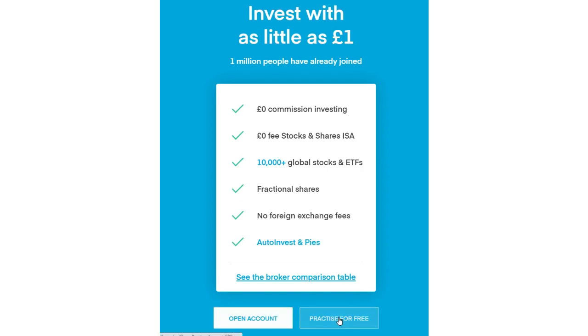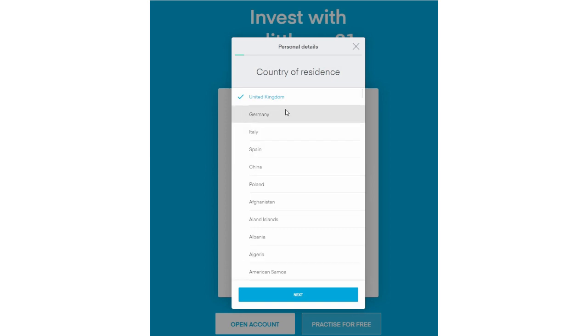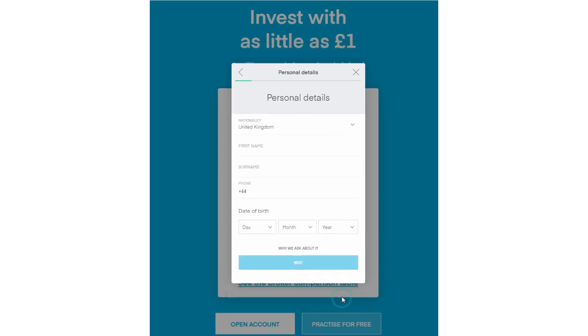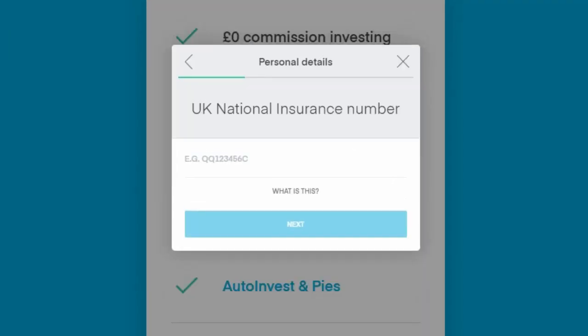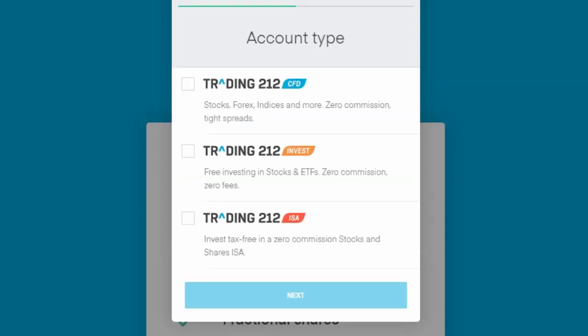So if I go to open account here, it's going to go ahead and ask me my country of residence, and then you can see here it wants you to fill in some personal details, so first name, surname, phone number, your date of birth and your national insurance number. So after you've filled that in, it's going to go ahead and ask you for your postcode, so I'm just going to pop that in there. You then need to select your address, but then we get to this screen here.